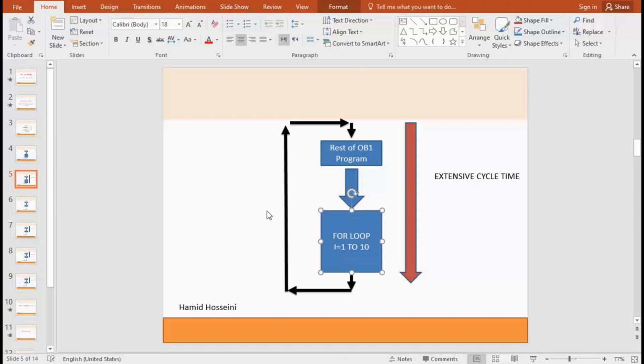At the end of the cycle, you're sure that all tasks are done and data is consistent, so you can use it in the rest of your program. But the disadvantage is that the cycle time is getting extensive. If you use multiple loops in your program, you should think of an extended cycle time. So while using for loops, you should take care of cycle time.